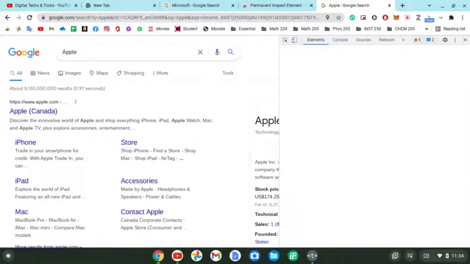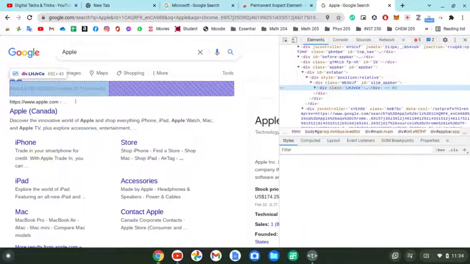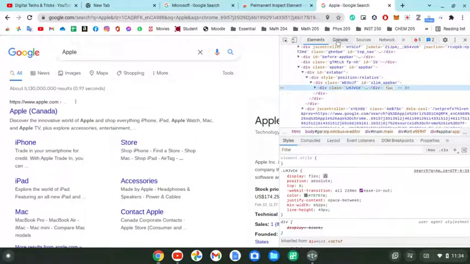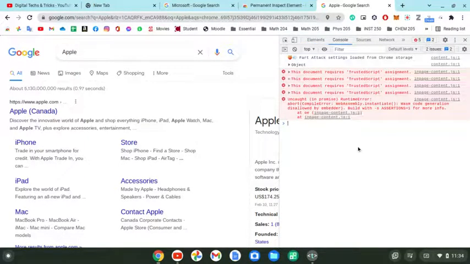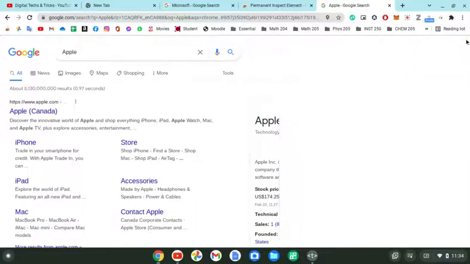Then one box will come on either the right side or the bottom, wherever you set it up. From here you can see elements, console, sources. So you just click on the console and you just have to type one single code. I copied the code and I'm just pasting it here. The code is document.body.contentEditable = true. After you paste or type the code, you simply press enter and it returns true.